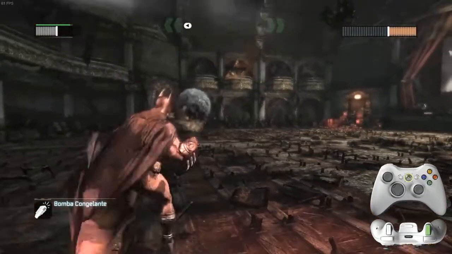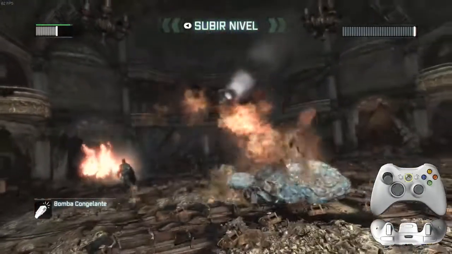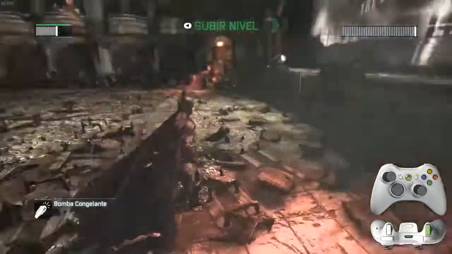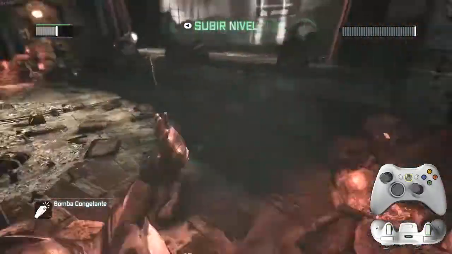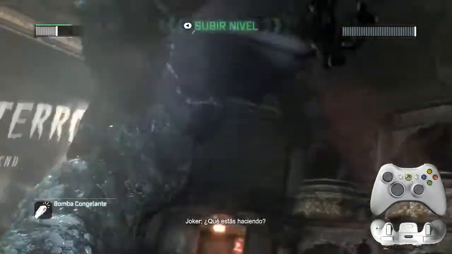Also, something worth noting, little tip, is that whenever he does his punch attack, it is actually faster to wait. I'm also going to put one of these here. It's faster to get punched by his punch attack rather than to wait it out.